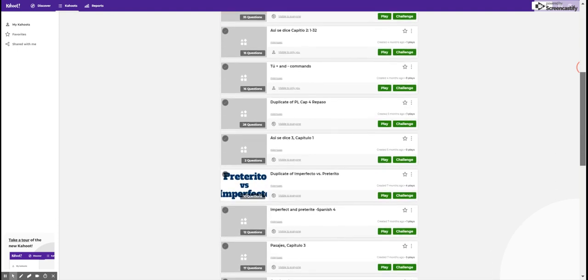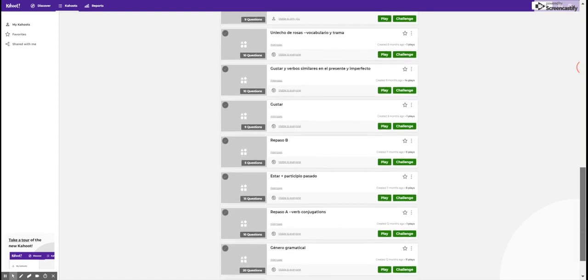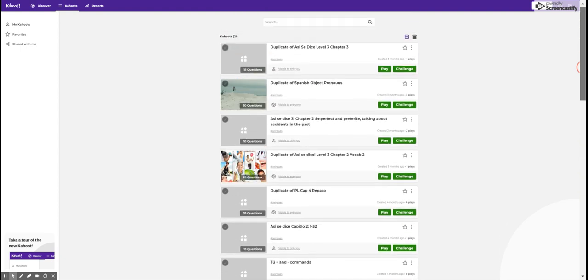These are both examples of Kahoots that I created myself and Kahoots that I copied, other Kahoots that were available from other users that I copied and then usually modified for my own use to meet my classroom's needs. So I used it quite a lot last year.